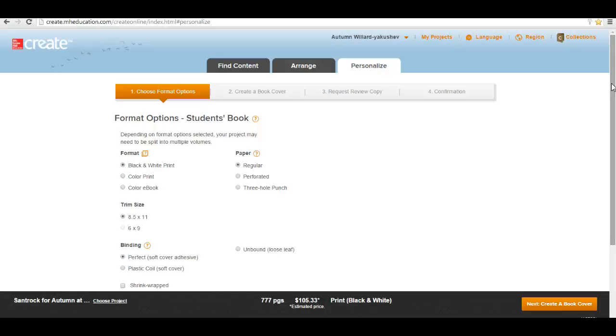Honestly, when it gets split into 2 volumes, what I usually suggest to my customers is make it a 3-hole punch, shrink wrapped, unbound. That means students have to put it into a binder, but the 2.5-inch binders will work really well, and it will at least be in one place, and I can take more of the price off because we're taking the binding off.